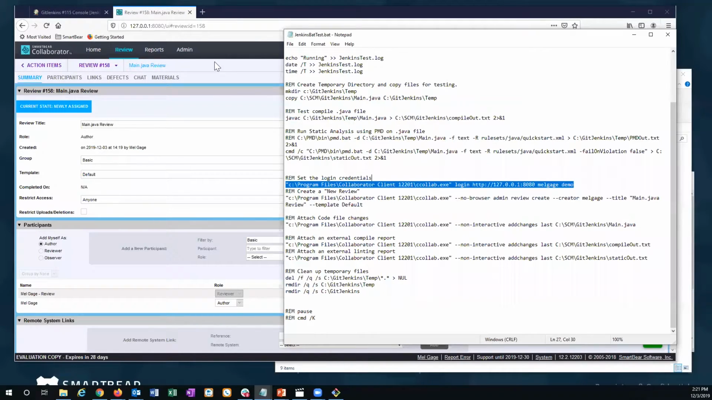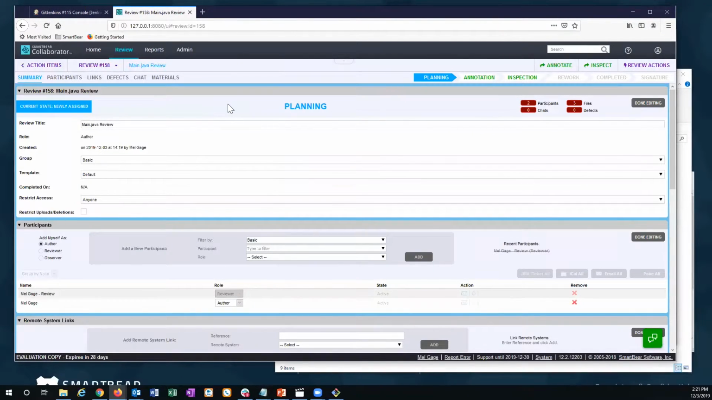So Collaborator. Mention right here, Mel, I think what's interesting as you're doing this process, you can assign people to reviews as well, right? And you can do that in a number of different ways. Obviously you could do it from the command line, which may or may not make sense in this particular example that you're using, but you've also got the capability to have review subscriptions, right? Correct, and I was just about to touch on that, Justin. That is a great feature of Collaborator.